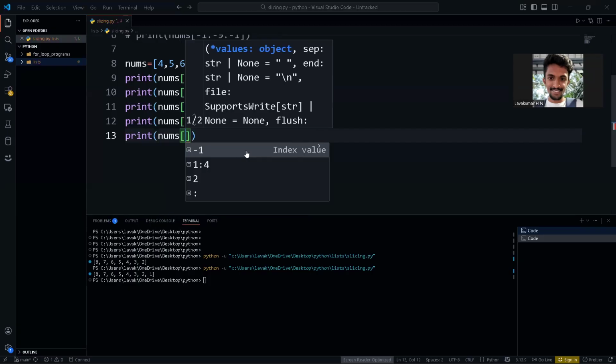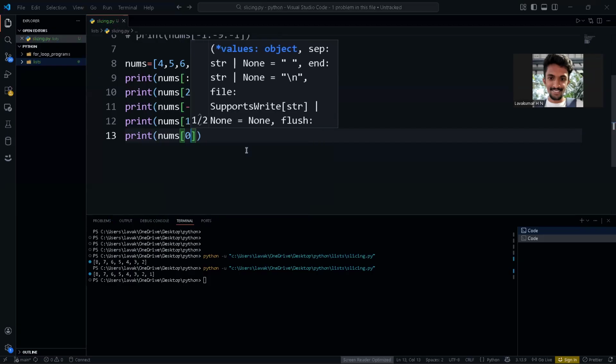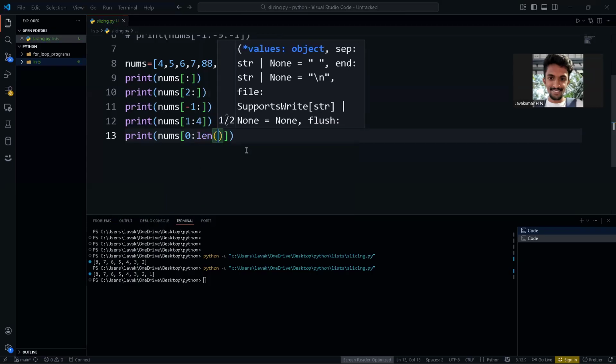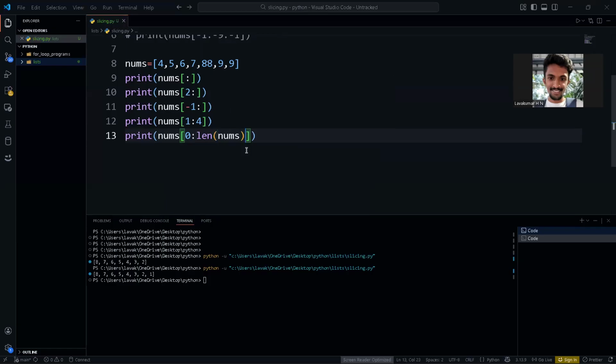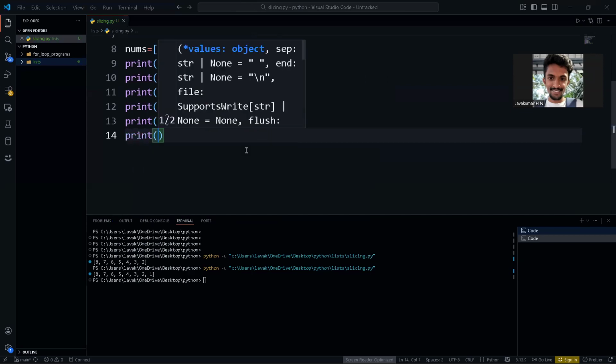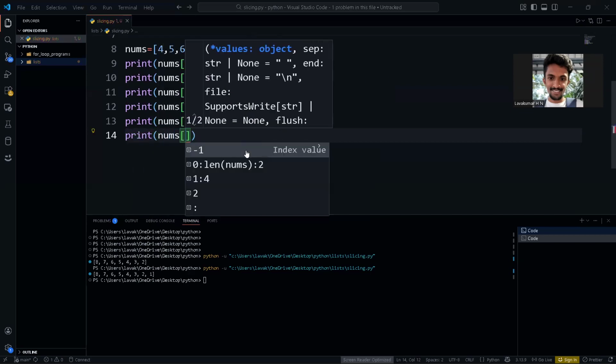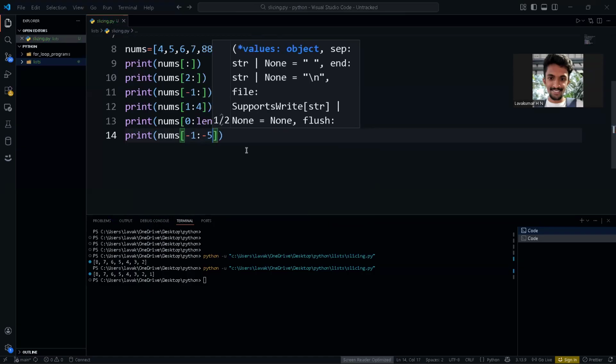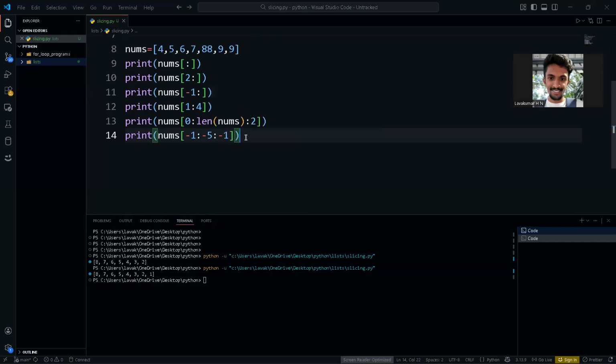Okay, so we'll start with 0 colon. You have to go till the length of the list, length of nums, and then use a colon to step every 2 times. And let's print nums of another thing, let's use a negative index and step: minus 5 colon minus 1, so that is the step value. So let's run this.